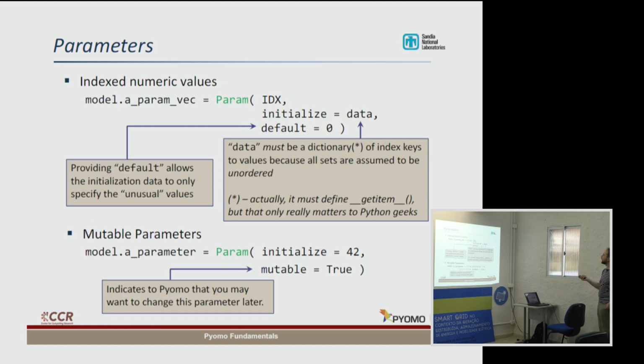Parameters can be indexed, like with the index here, and they can be changed afterwards. For instance, I'm looking for the size of a battery, let's say, a maximal size of a battery. I can define the size of the battery as a parameter and change it, make an optimization, change it, and make an optimization again. It's sometimes useful to have this mutable argument here.